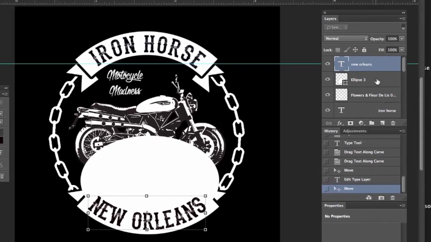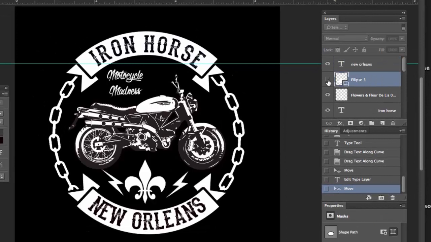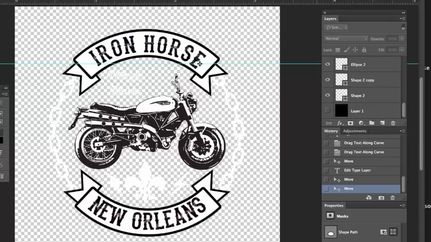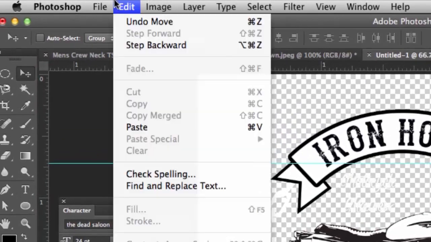And there you have it. And we're just going to go right here and get rid of that ellipse. Okay? And look at that, people. A very, very beautiful graphic. Iron Horse, New Orleans. Fantastic. We're going to go down. We're going to click off of that. And we're going to save this. Okay? We're going to save it as a PNG.